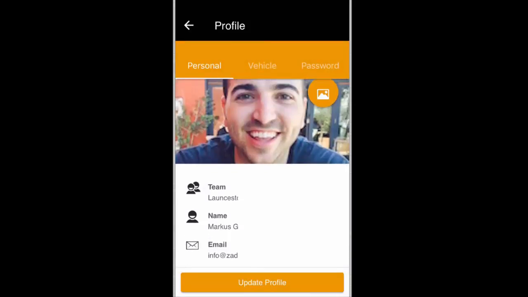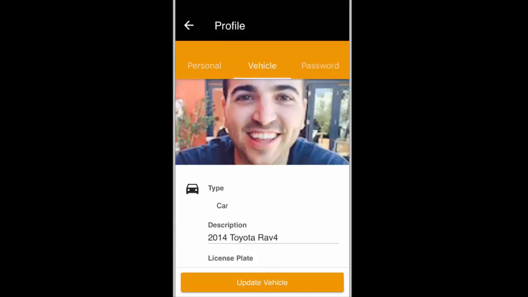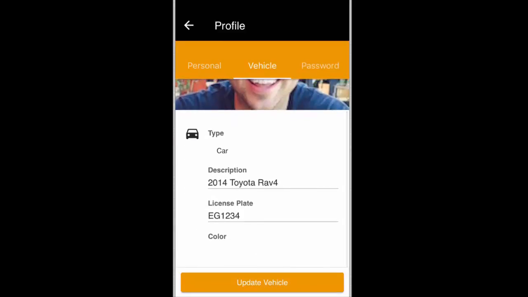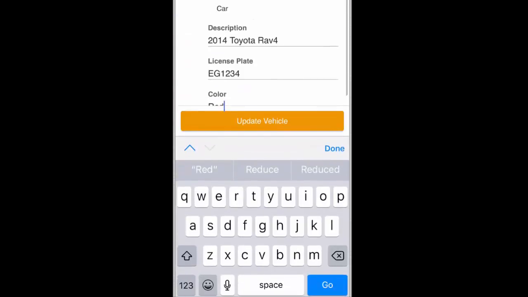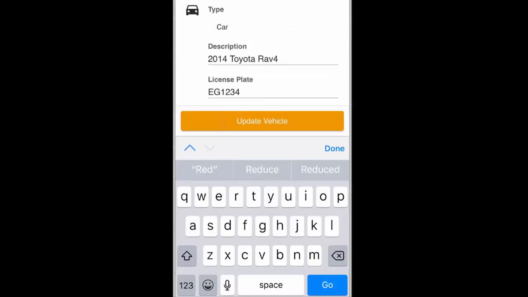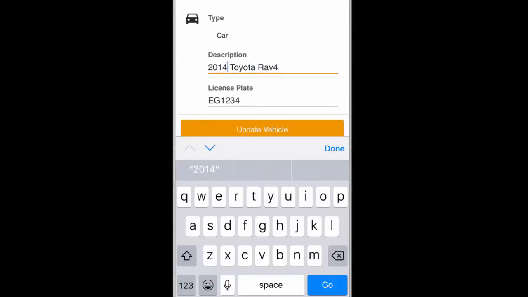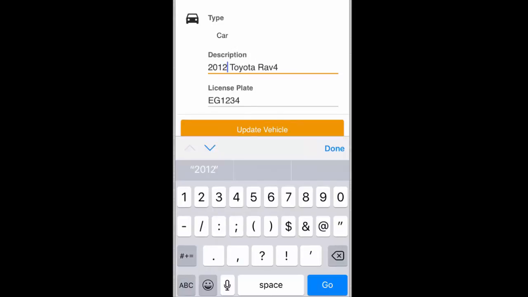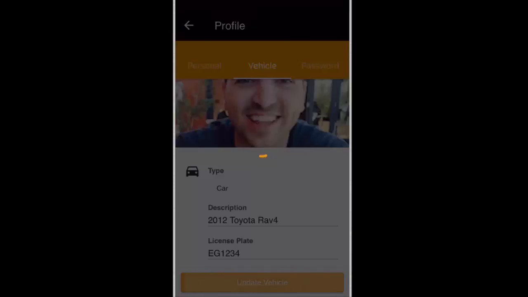And then click on Vehicle. In here, confirm that the information is correct here as well. So you can look at your description of vehicle, license plate, colour, etc. If there is something not correct here, you can just simply click on that section and change. And then update.